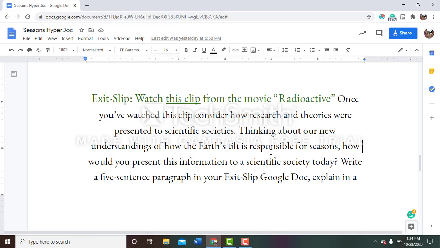So thinking about our new understanding of how the Earth's tilt is responsible for seasons, we just learned that it's the tilt that is responsible for seasons, not its orbit. How would you present this information to a scientific society today? So if you were going to go stand in front of a scientific society and you said, hey, I got some belief here that I think that it's really the tilt and not the orbit.